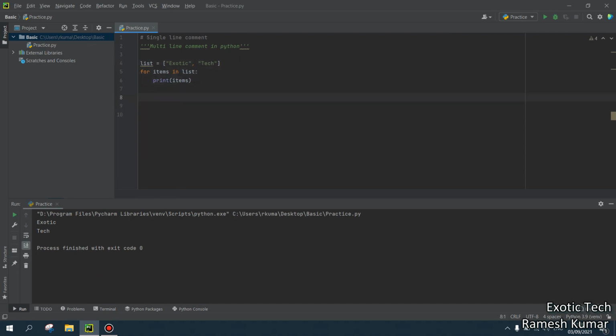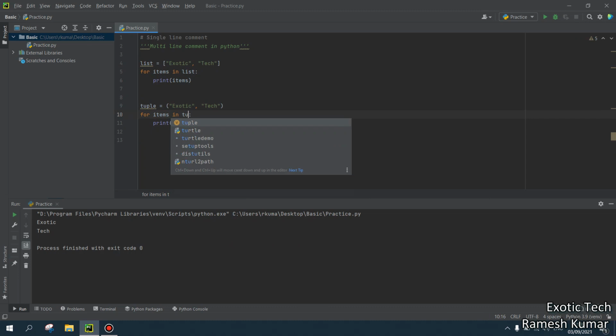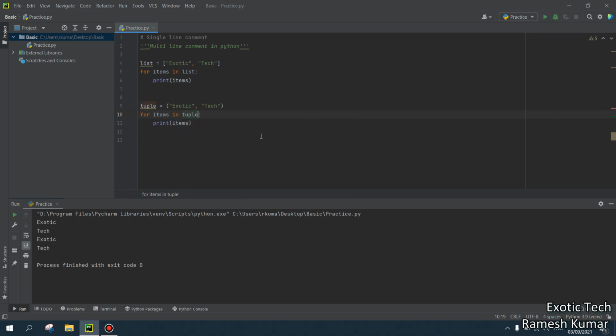Now similarly, you can create a set or tuples. For example, I want to create a tuple. You can just write tuple, and for the tuple, don't forget you have to use this bracket. Now items in my tuple, and I want to compile it. Look, I got the exotic tag again. So this is how you create the tuple.